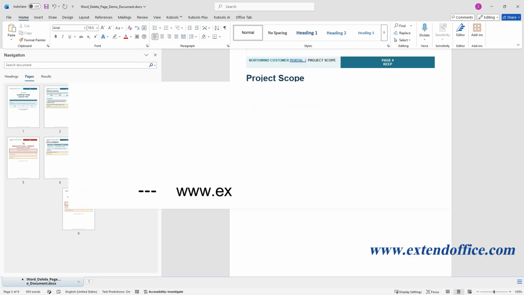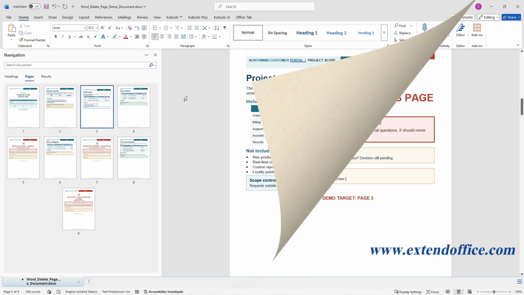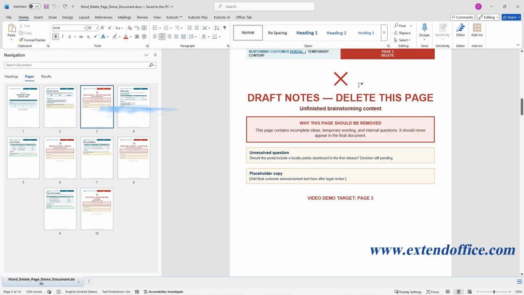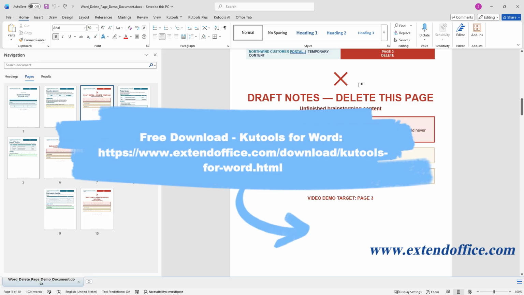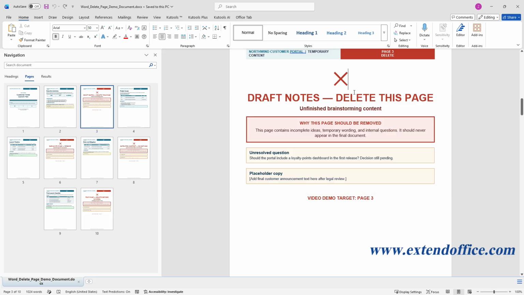To delete current or multiple specified pages more efficiently, use Kutools for Word. Method 2. Use Kutools for Word's Delete Page feature. First, download and install Kutools for Word, and then open your document. To remove the current page, place the cursor anywhere on that page.